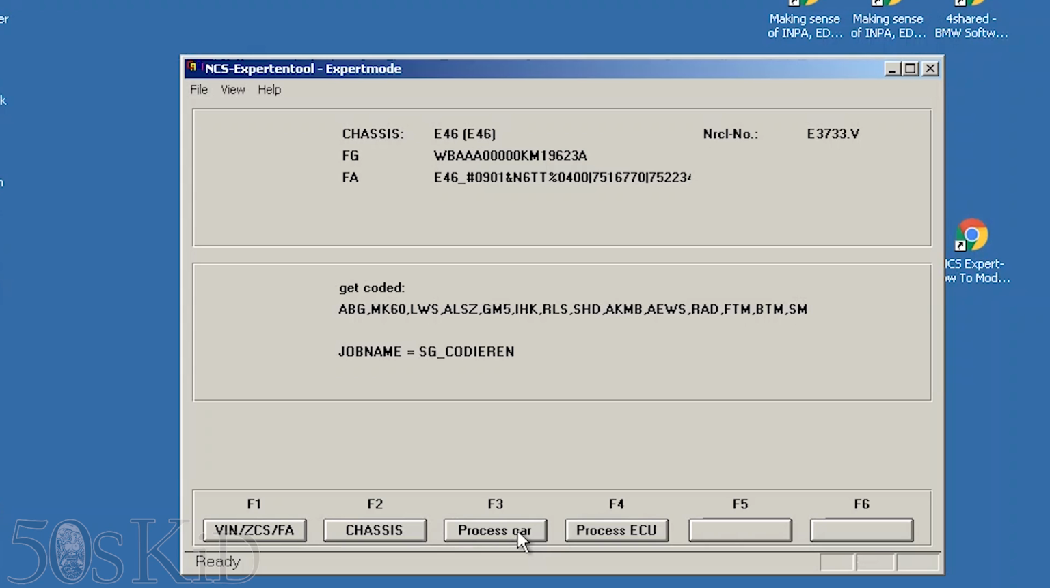Basically, this is what you would do if you were messing around with different parameters in some of the modules, and you messed something up, you misspelled something, and now your module's all screwed up. This is what you would do to sort of reset everything to their defaults. So I'm just going to hit process car, then code car. This is the job we want, SG_CODIEREN. And hopefully this goes okay.